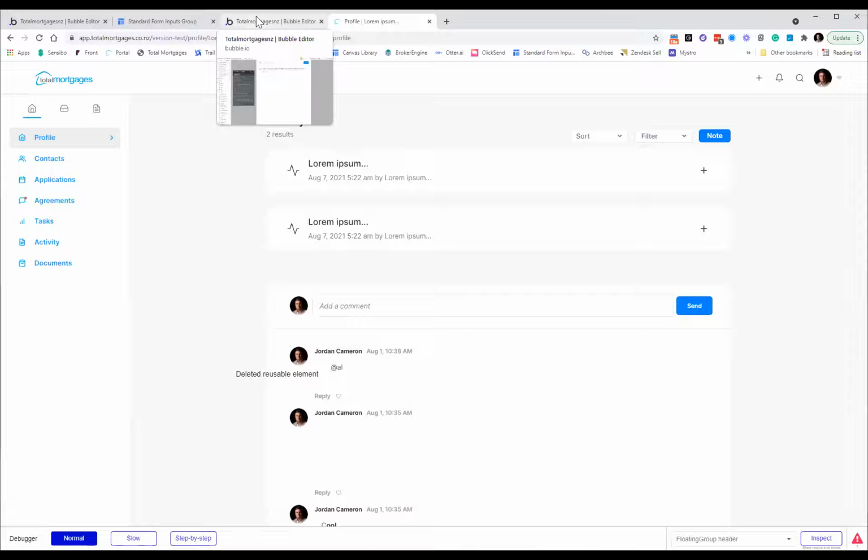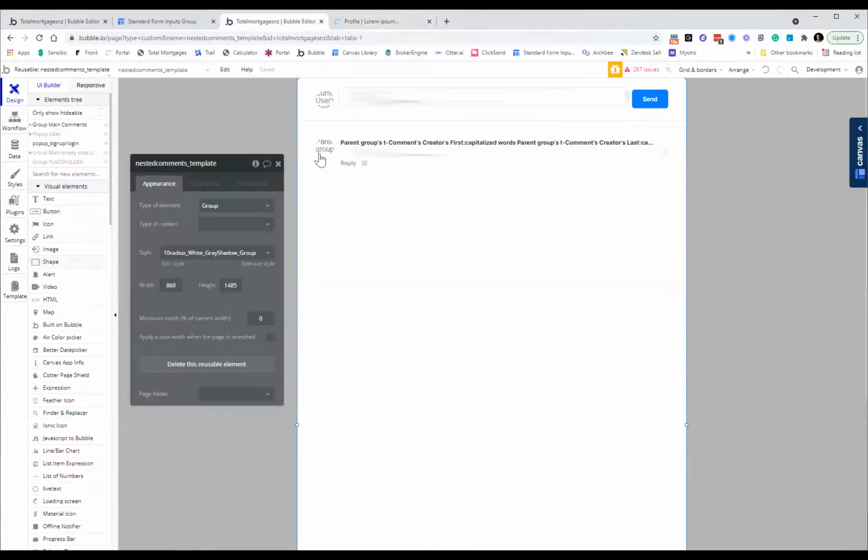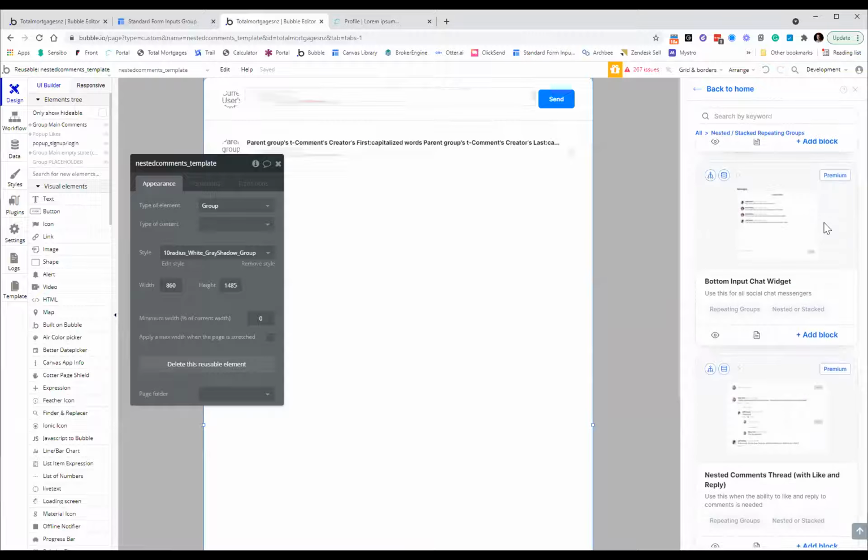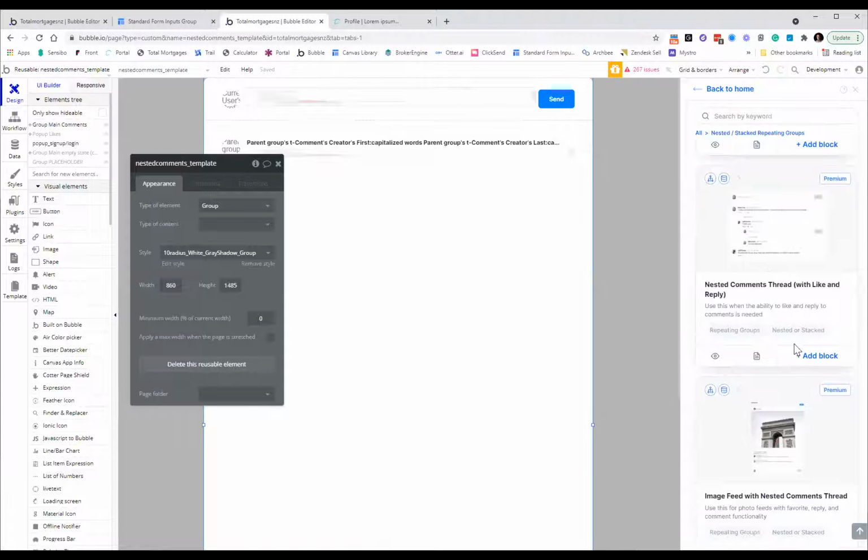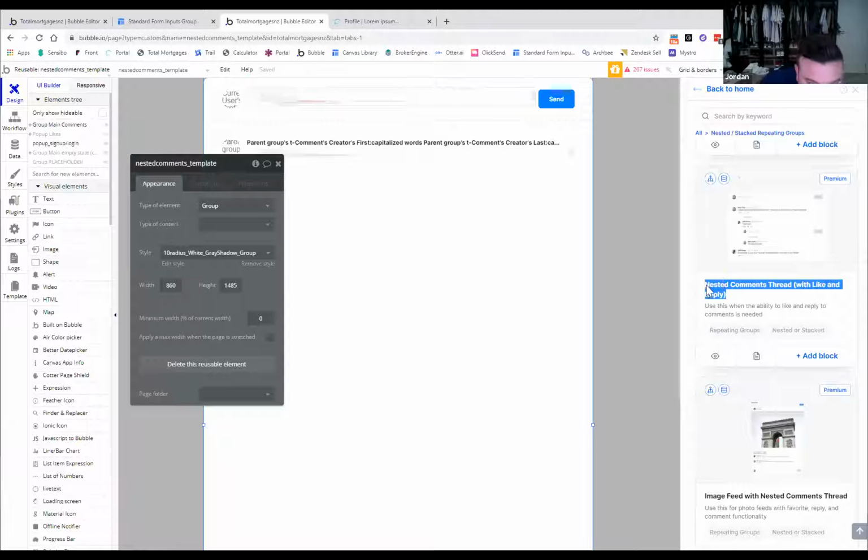Check one by one and find the one that is missing, copy it, revert again, and paste it. I have another idea. Show me the name of the element, the block that you inserted, because it's just threaded comments, right? Yeah. Okay, because I have that same one. It's nested comments thread brackets with like and reply.